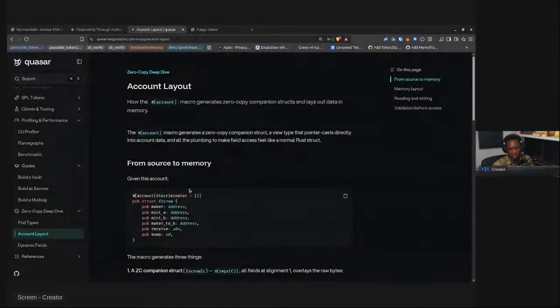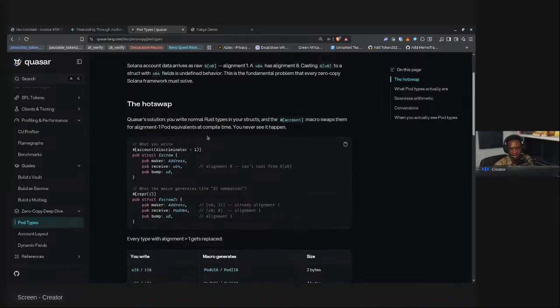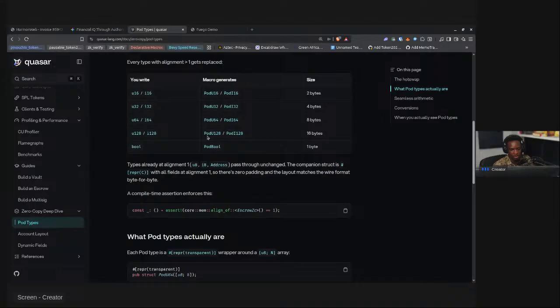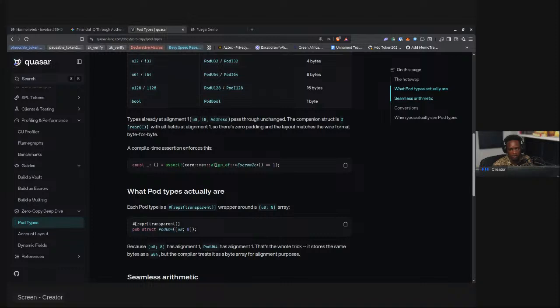That means this claim is wrong. Alignment 8, can't cast from U8 becomes U8 8. Yeah, alignment 1, already alignment 1. That means the assumption here might be off. Oh, there's an align of. The compile time assertion enforces this const assert called mem align of.